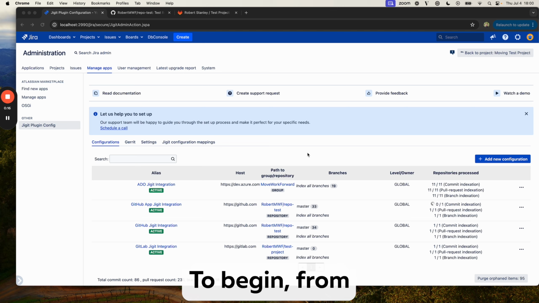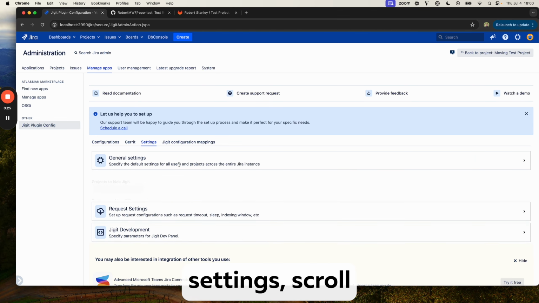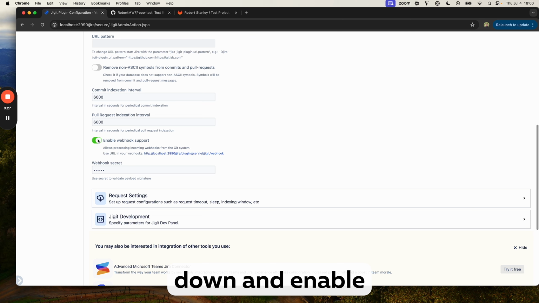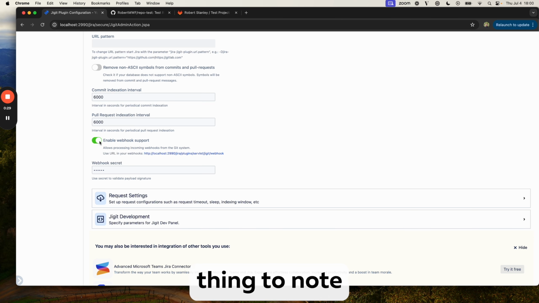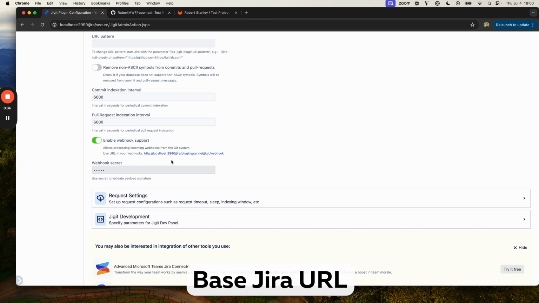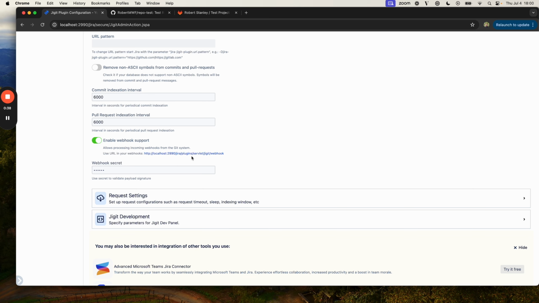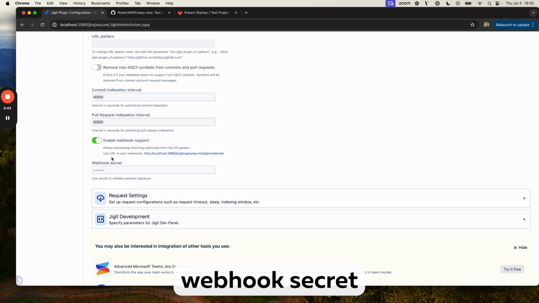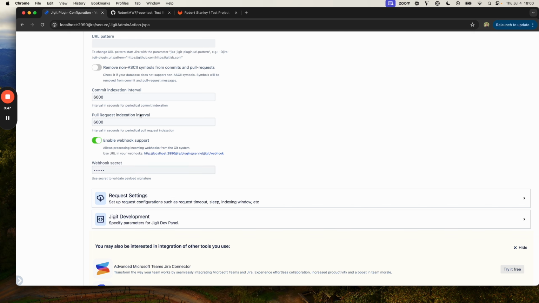To begin, from Jira, go to the Managed Apps section and then to your Jigit plugin config. From here, go to Settings, then select General Settings, scroll down, and enable webhook support. The important thing to note here is the URL to use in your webhooks, which will be provided for you. It is your base Jira URL /plugins/servlet/jigit/webhook. Also want to include a webhook secret or password, which is then used to validate the payload signature.